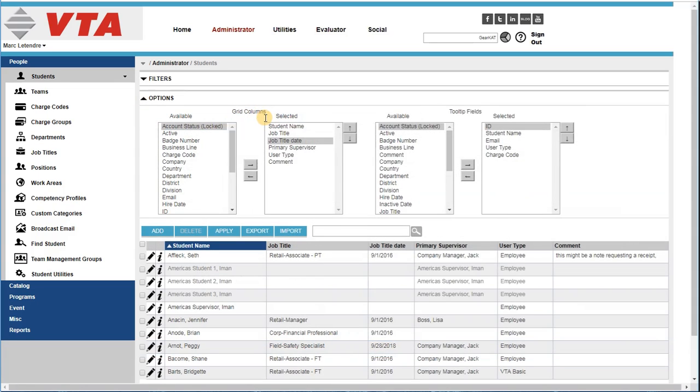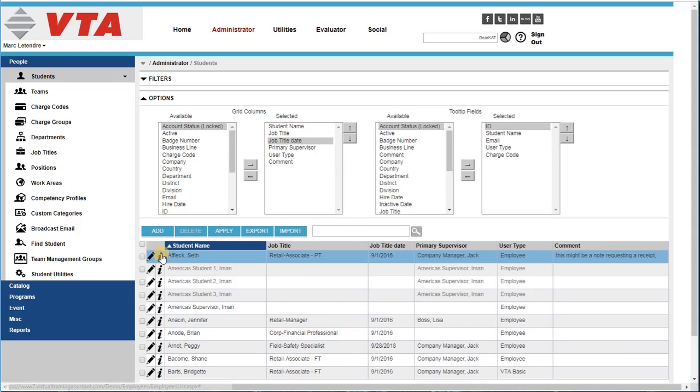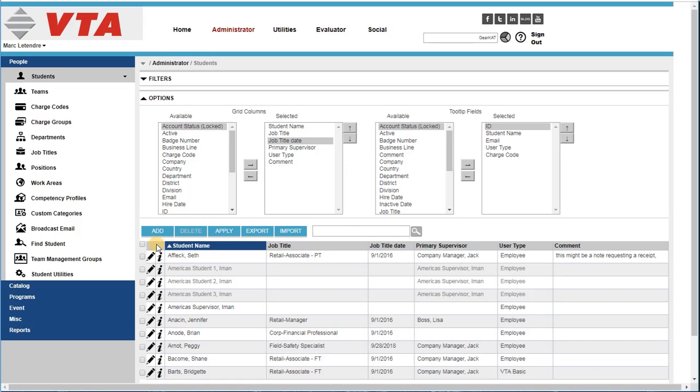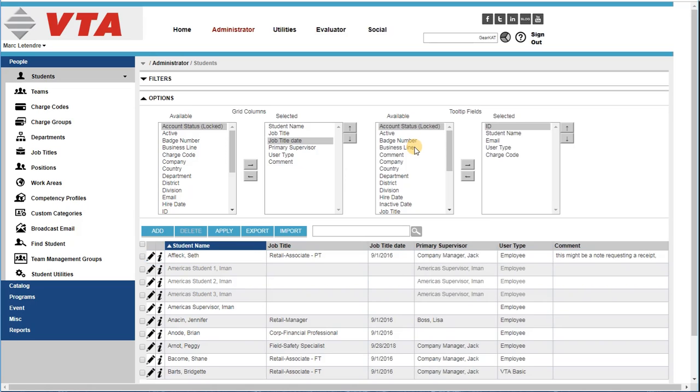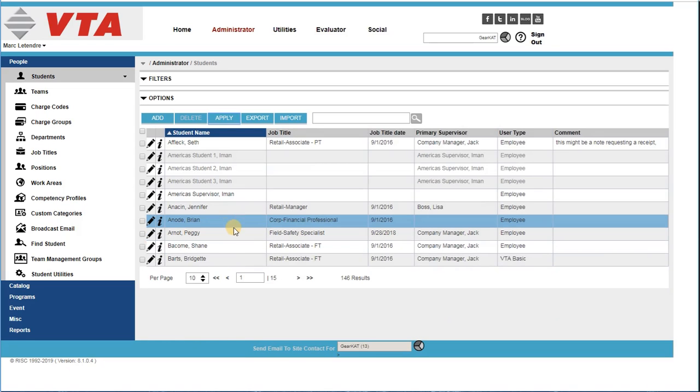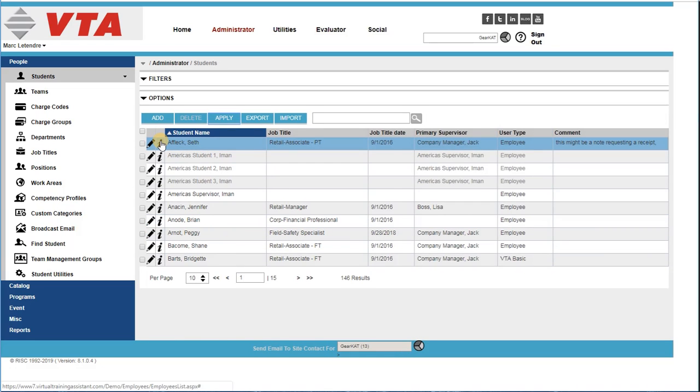With your grid columns selected, you can also control the tooltip values that you'll see as you hover. This is handy when you don't want to open up a record to find out more information, but you want to know that information fairly quickly and you don't have it on the grid. So for example, we removed hire date from the grid. I can add it to the tooltip, click apply, and now their hire date is seen in the tooltip.